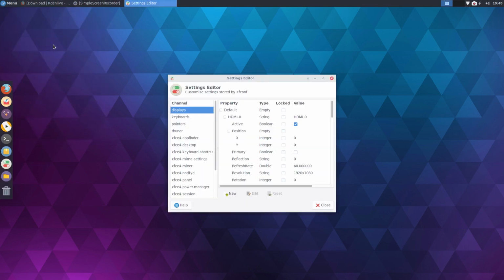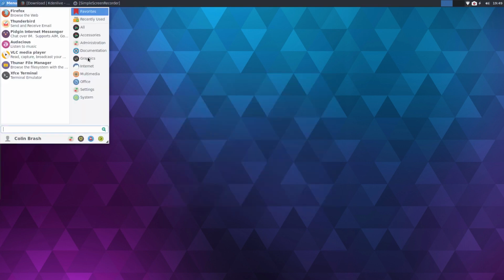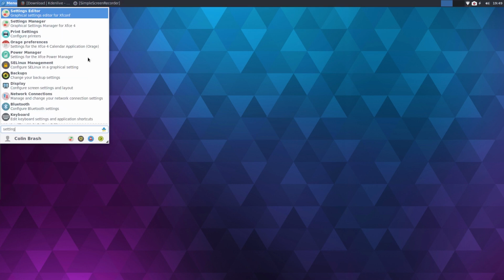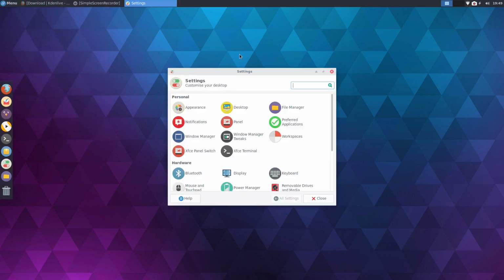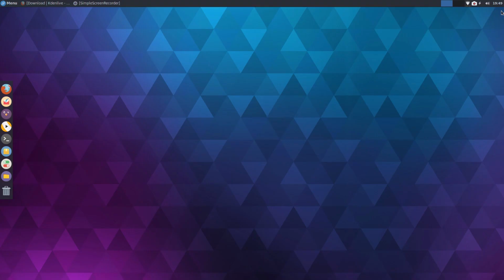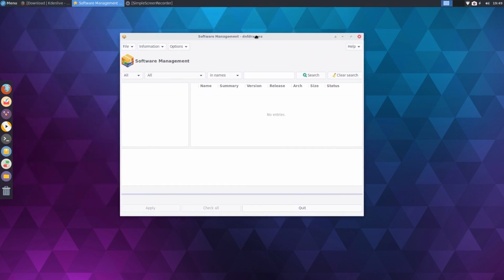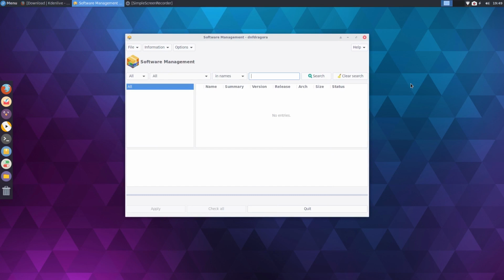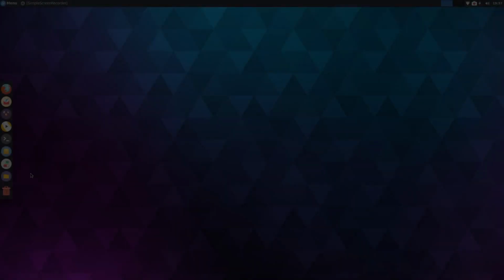Settings editor. Settings editor, we want settings. Settings manager. We've got the settings editor in here. So we've got the usual XFCE tweaks and all that. So this is just a matter of getting to know how this particular thing works. Although there seems to be quite a fair bit of applications available in this DNF Dragora.